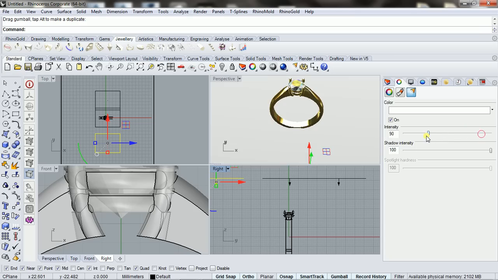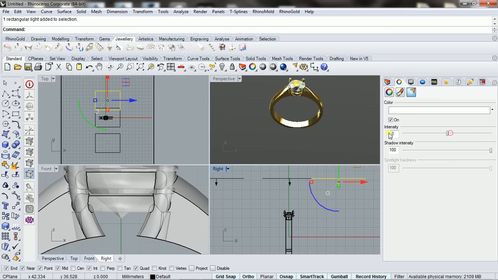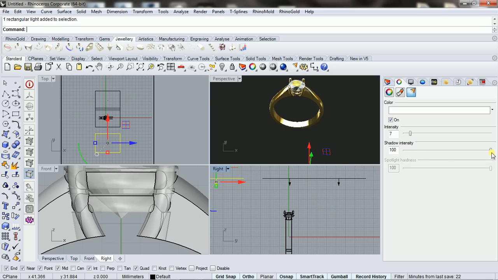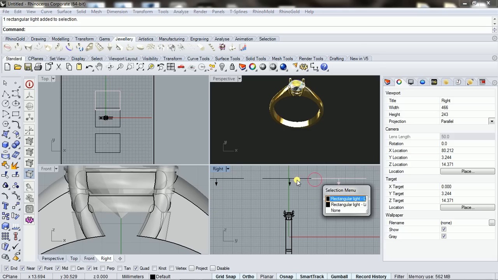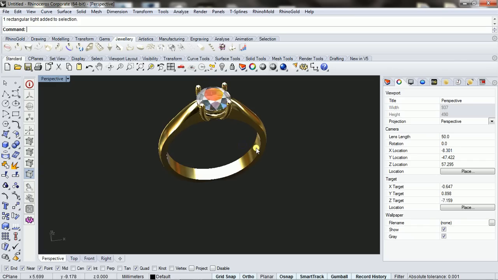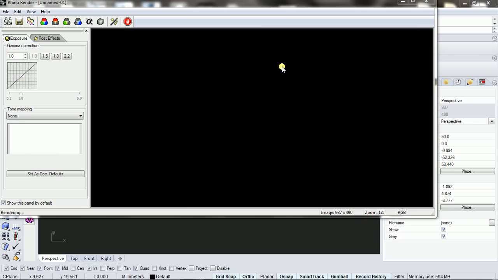I'm going to make this intensity to be 7. This intensity to be around 25. This intensity to be 7, and the shadow to be no shadow. This no shadow. This we have full shadow. This is going to be the main light. This is going to be supporting light. Okay. Now the idea is to render this, and let's see what we have.